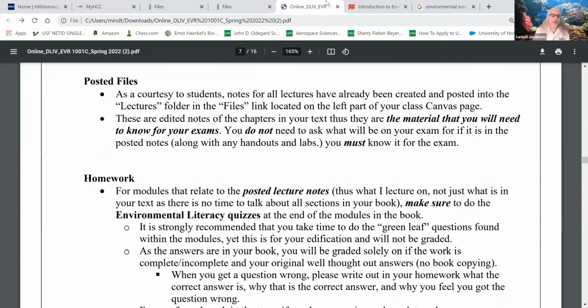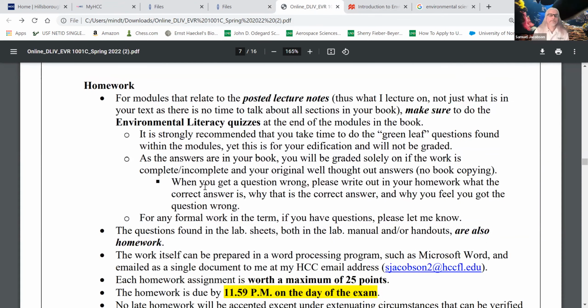And I explained again what the post-its are about, your material you need to know for your exam, that kind of idea. Everything I'm talking about here, it's all here for you. Homework, like I said, you only need to do at the end of the sections, the environmental literacy quizzes. That's all you need to do. And like I said, look for those little green leaf questions that are there. You don't get graded on the green leaf questions, but they help you understand the information. But you must do the environmental literacy quizzes.